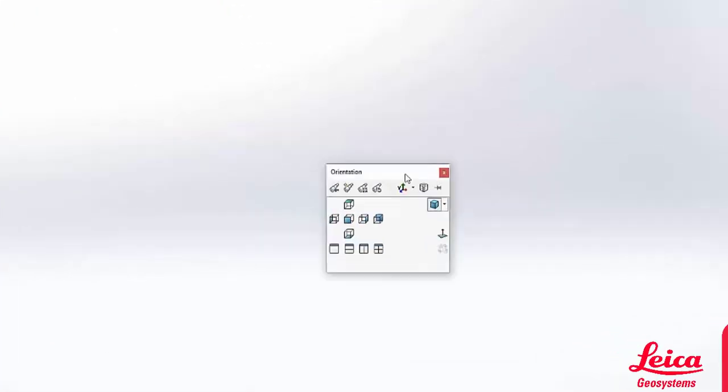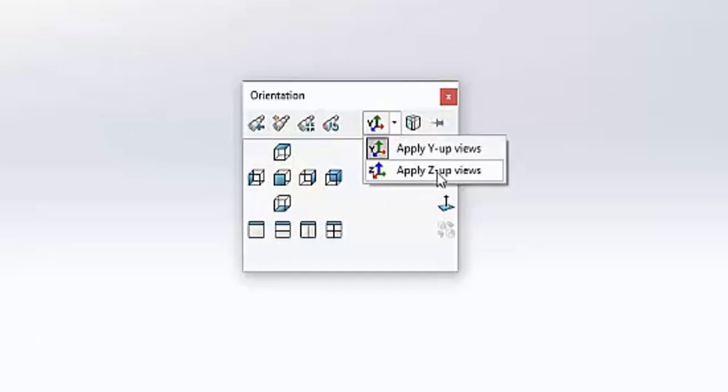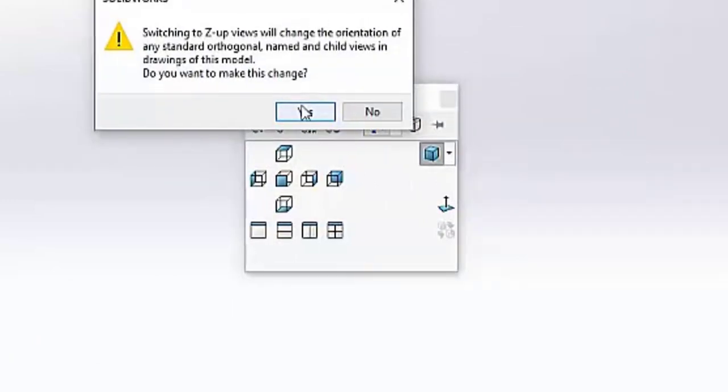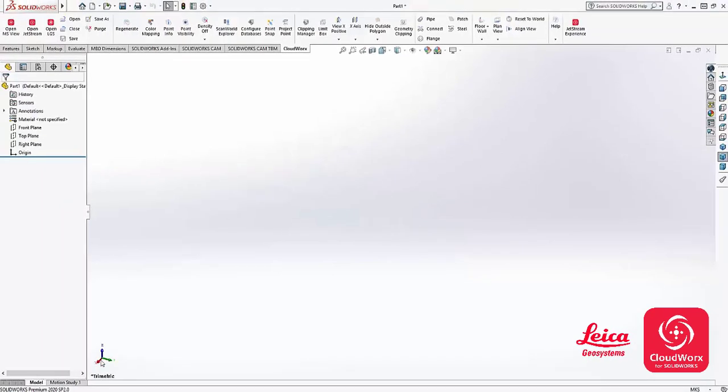You can detach that as well if you want to make your life a little easier, but we're just going to apply Z as the up axis so that this will make our lives much easier working with our point cloud data, because as you know, most surveyors are using Z as the up direction.